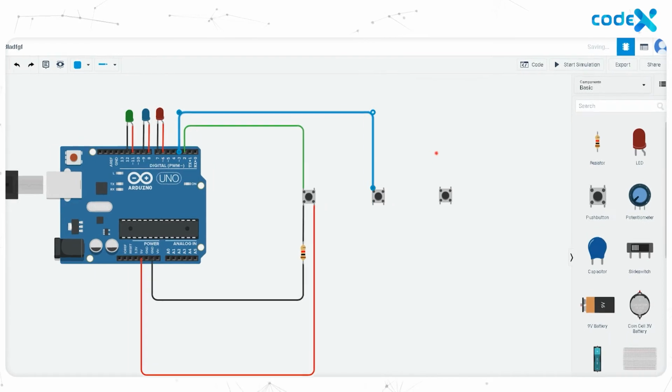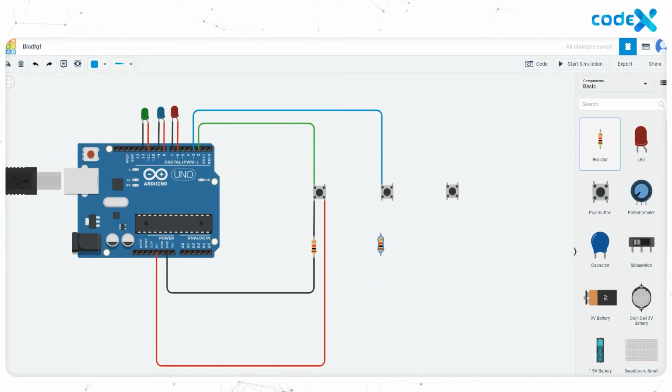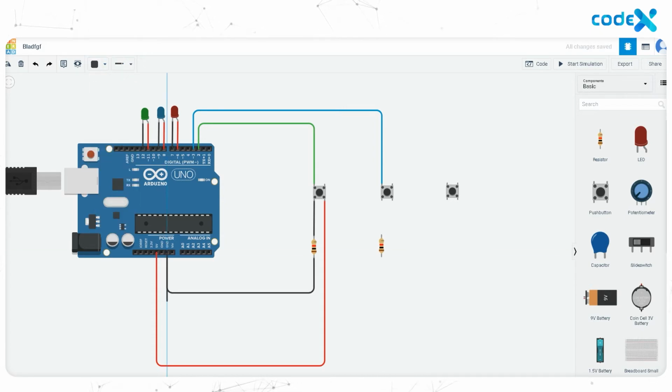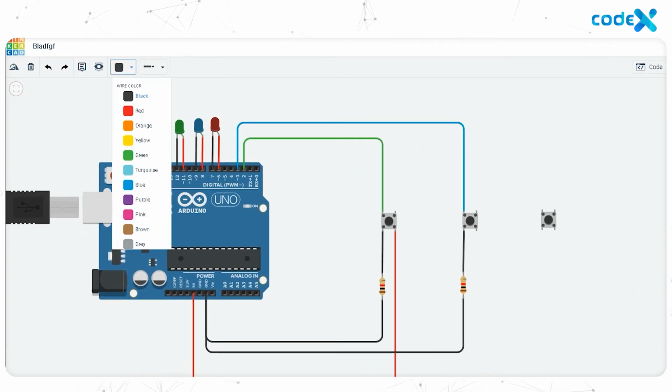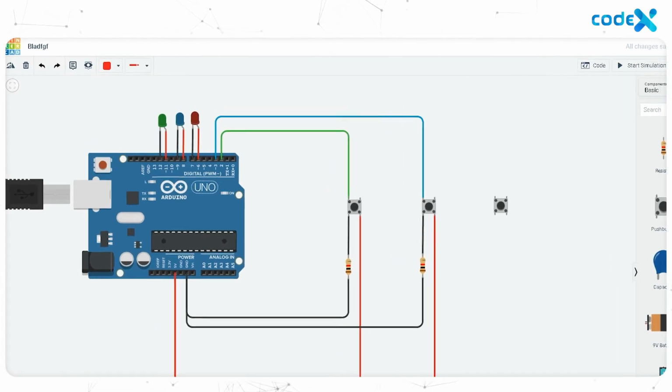Drag and drop a resistor from the component library and place it here. Change the wire color to black and connect the ground pin of the Arduino to one end of the second resistor. And from the other end, connect it to the 1A terminal of the second push button switch. Then change the wire color to red and connect the 5V pin to the 2A terminal of the second push button switch.